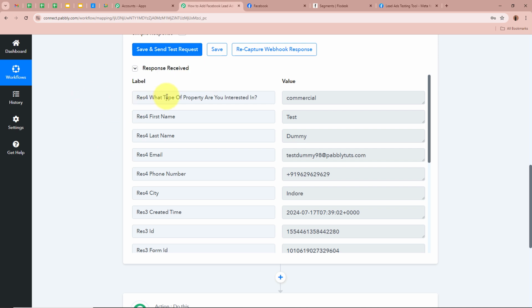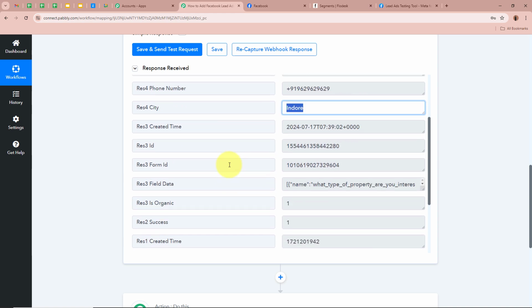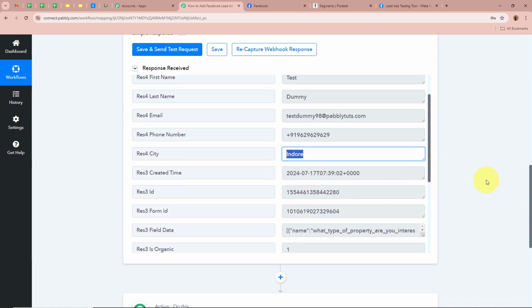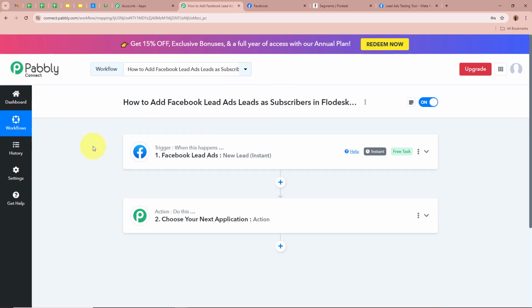So now let us tally the response. For what type of property are you interested in, commercial. First name as test, last name as dummy, email as testdummy99@pabblytudes.com. For the phone number, the mobile number, city as Indore, and all the other details. So this means that we successfully connected Facebook lead ads with Pabbly Connect and our trigger setup is done.